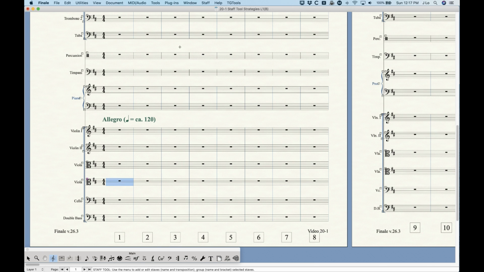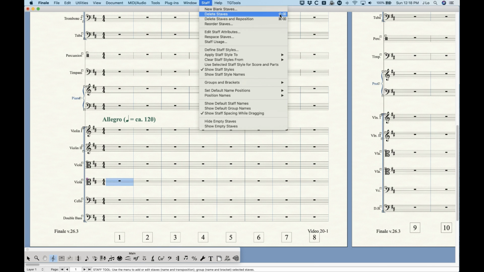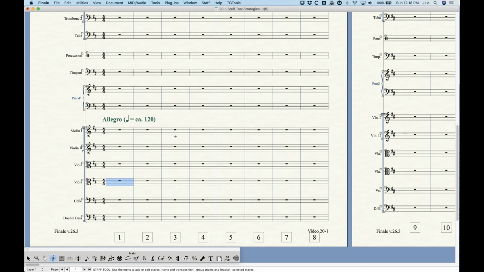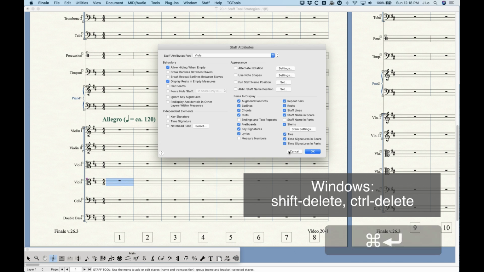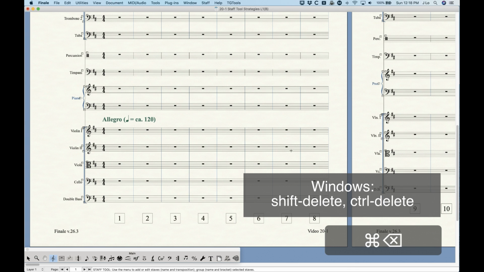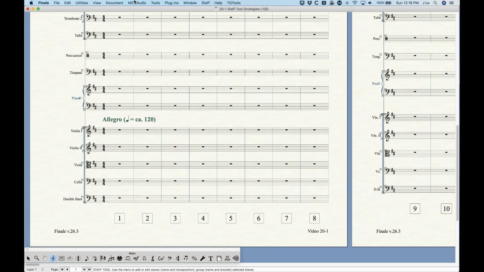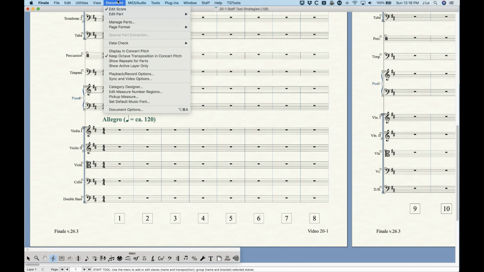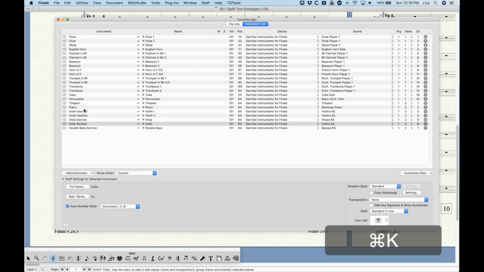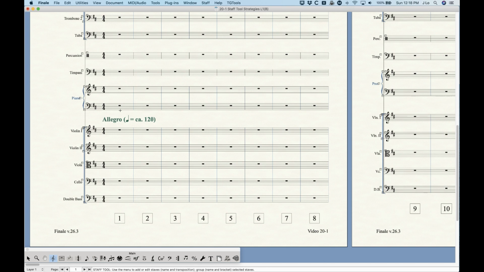Those two functions can also be accessed, as you may have noticed, with two keystroke combos here. That is Shift Delete and Command Delete on a Mac. So Shift Delete would delete it and leave a space, or Command Delete, there we go, would delete it and swallow up that space. Now, both of these delete options will, in fact, delete the linked part, so you won't have to worry about that. And obviously, that staff will also disappear in the score manager, as you would expect.